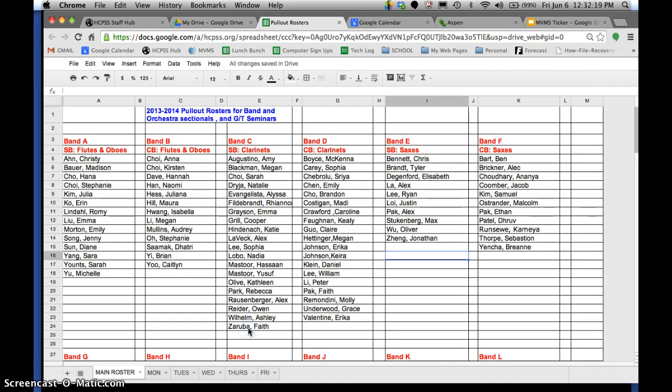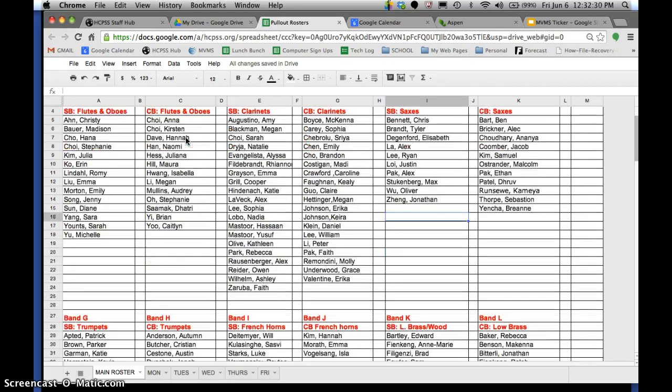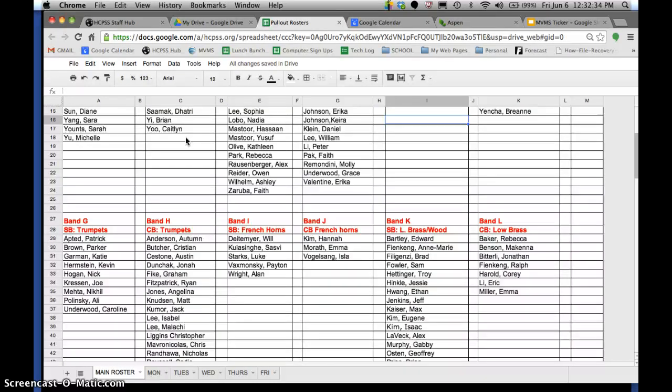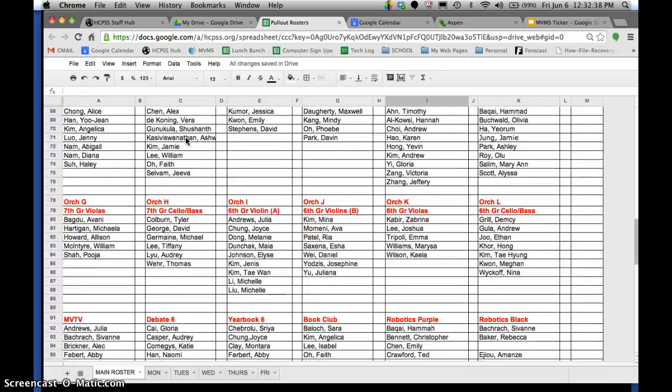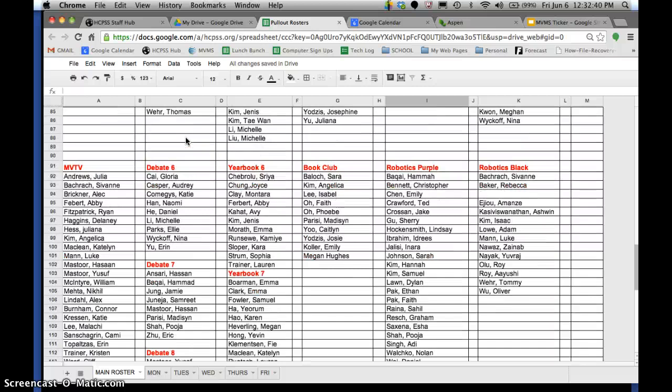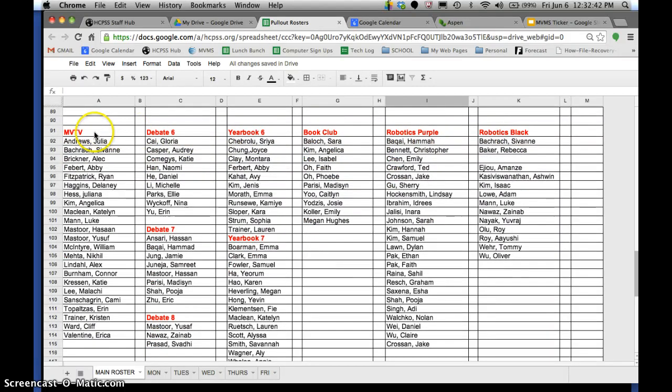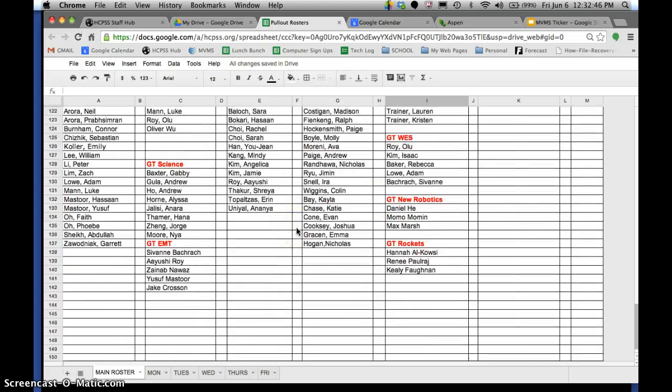The reason being is that they will all populate these sectional groups, and they've named them all. I've asked them to name them with letters, and we've done this for 2 years now in the same way, so it's been very consistent. Bands are there. Orchestras are here, again named with letters. And then the GT seminars typically have their own names that are not necessarily letters.